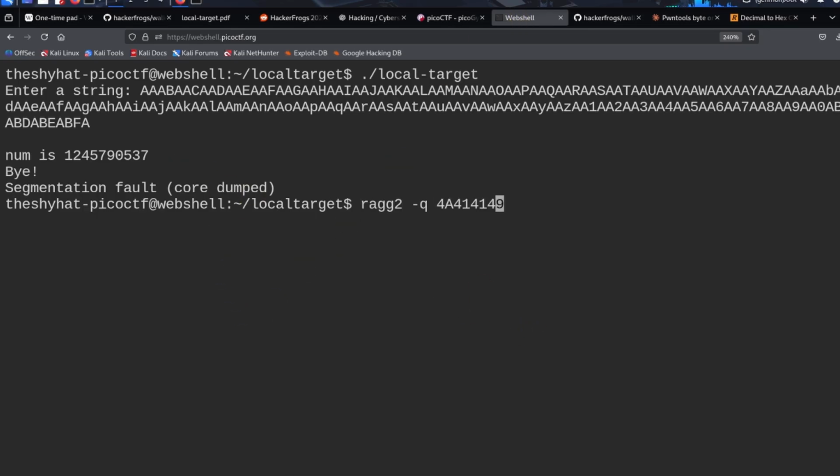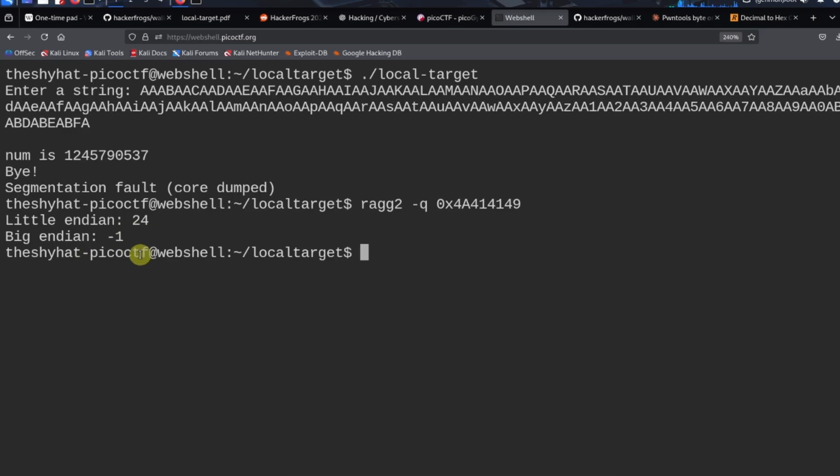Okay. So once we have this, we can use the same tool, which is the rag2 tool, rag2q, and then put in this number. So we'll make sure that this is being interpreted as this number right here. And it says little endian 24, big endian 1. So we need to send 24 characters to the binary before it enters the num variable here. We can confirm this by sending 25 characters.